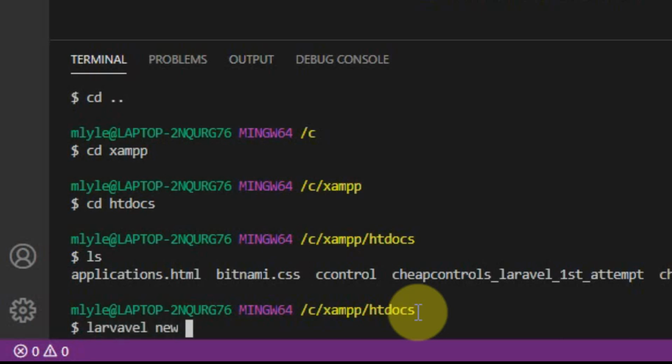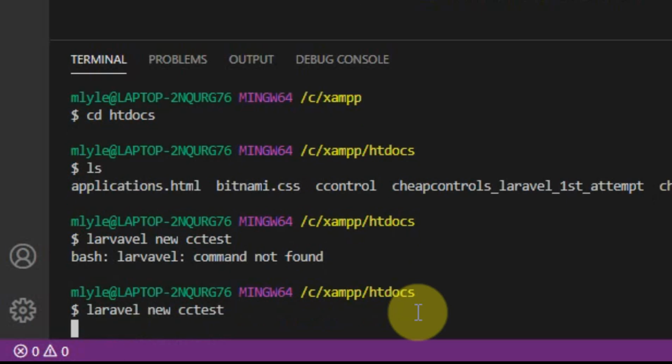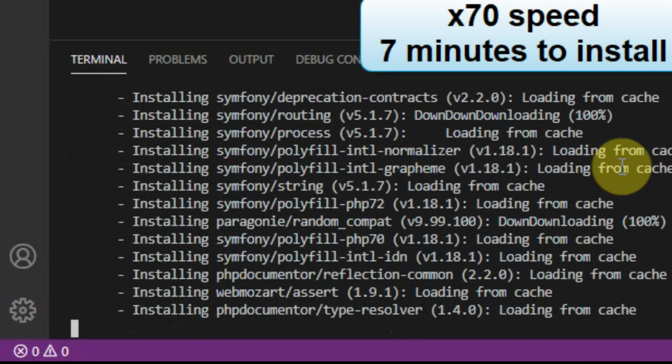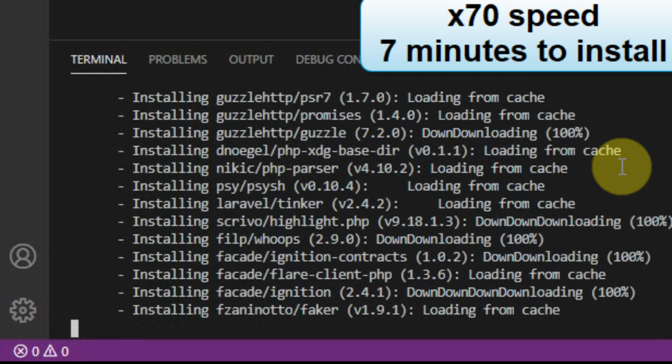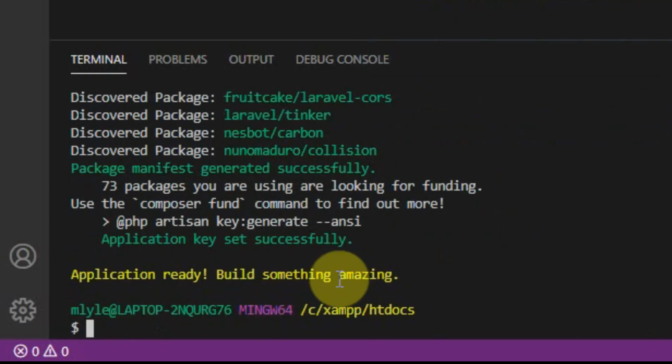new, and then the name you want it to be. That helps if you spell it correctly. Now I'll speed this part up. Okay, so there, it's all complete.